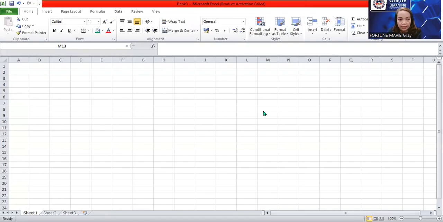Our lesson for today is the different parts of the Microsoft Excel. Okay, so we have the menu bar, we have file, home, insert, page layout, formulas, data, review, and view. Next, we have the different ribbons that contain different commands.